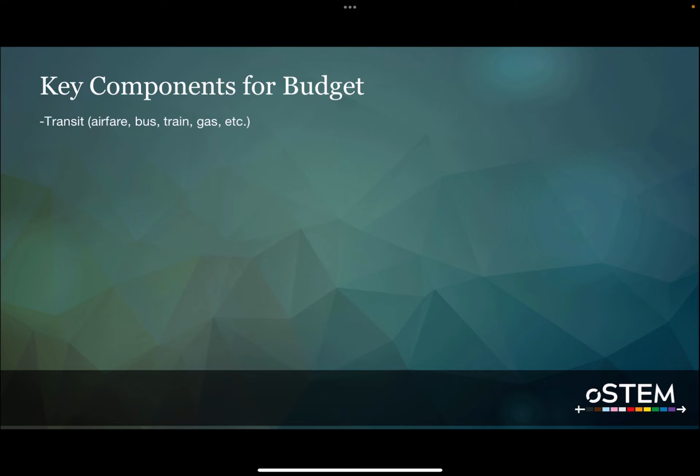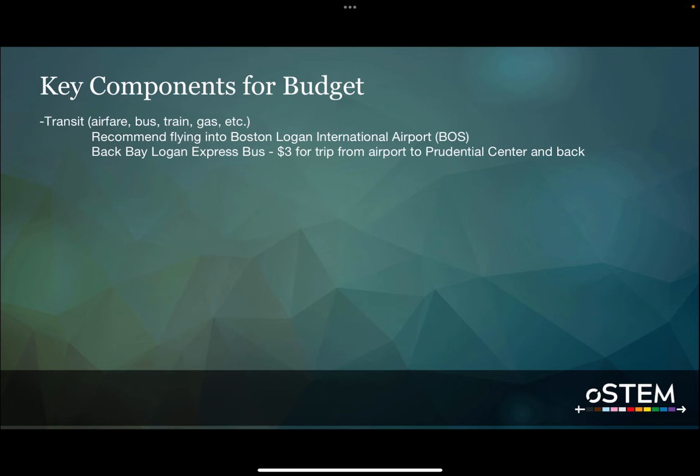So your key components, of course, are how are you getting to the conference. If you're close enough to take a bus or a train, usually it's cheaper. For trains, that really depends on when you book. But this year, Boston is a Flixbus hub, and those buses are pretty easy. Or if you're flying, there is a shuttle from the airport that goes straight to the Prudential Center, which is where the Boston Sheraton is, and it's $3, so that's great.